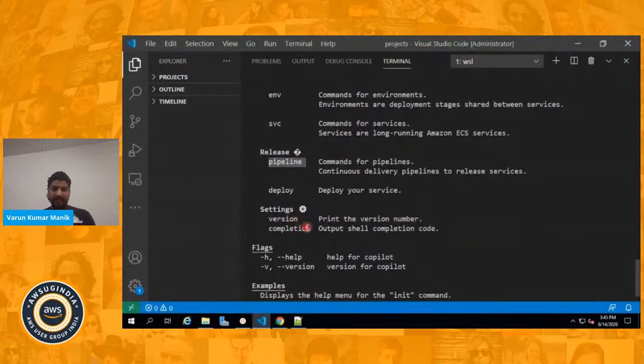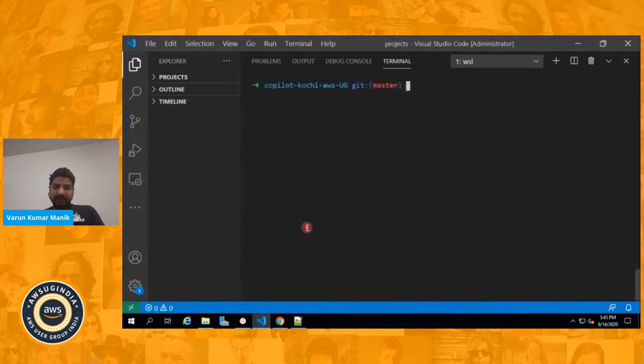Okay, and the compilation, the version, everything is working fine because we have already installed it successfully. Then let me move forward.